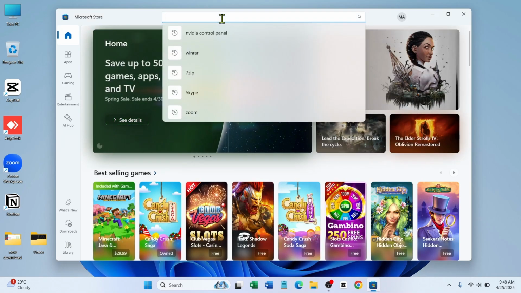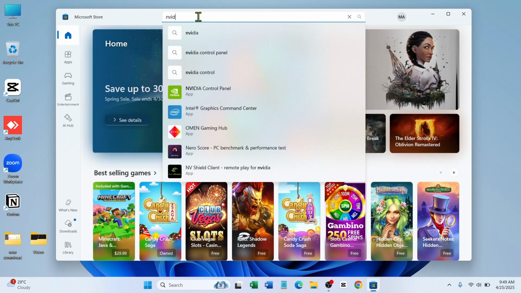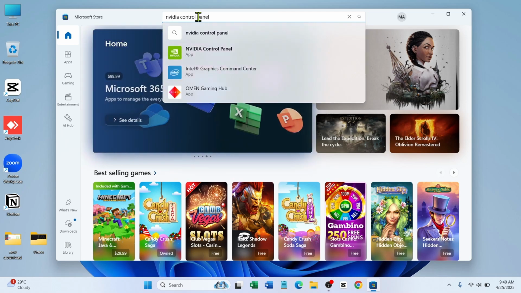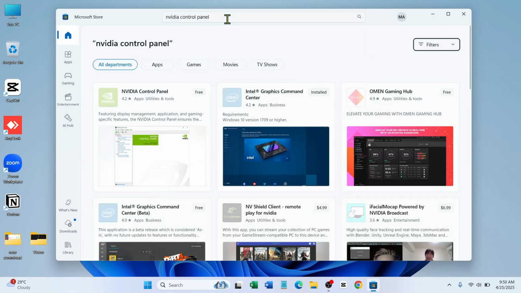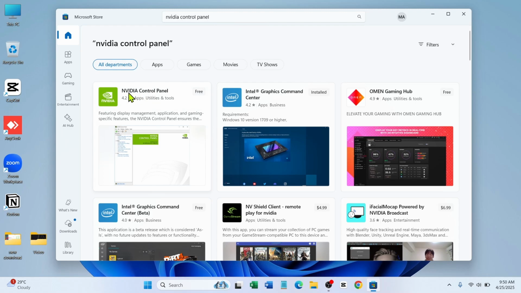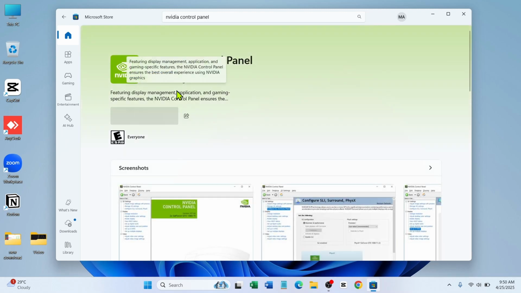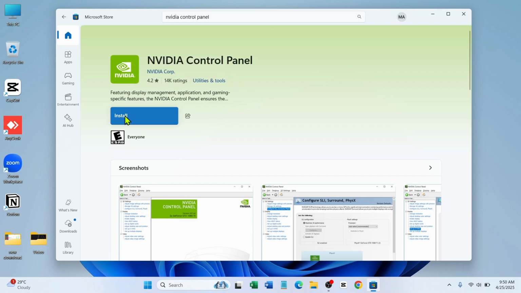In the Microsoft Store search bar, type NVIDIA control panel. Then press enter. In the left side here, as you see NVIDIA control panel application, just click on that. Now to download and install NVIDIA on your Windows computer, just click on install. Wait a few moments to download and install NVIDIA on your computer.